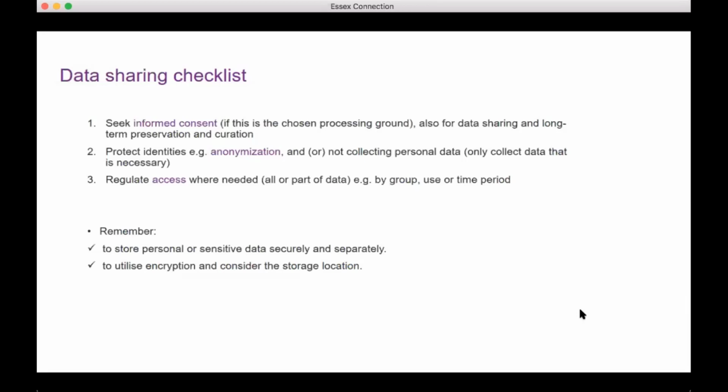The third aspect, or the first tier here, is access regulation, which is normally needed for data that even after that step of pseudonymization or anonymization still contains a residual risk of disclosure, we call it. So the data cannot be pseudonymized or anonymized sufficiently without reducing its reuse potential. That is when we would place it under access restrictions. And we can do this by group, by use, or by time period.